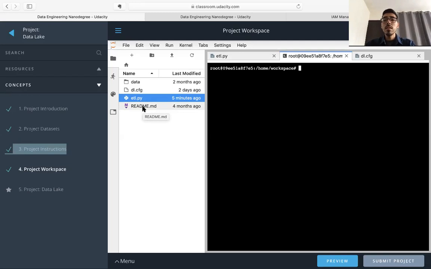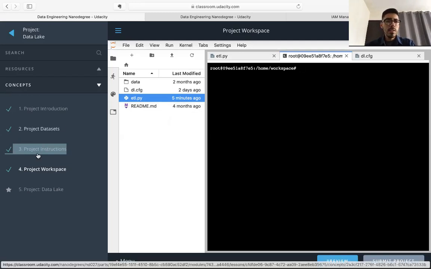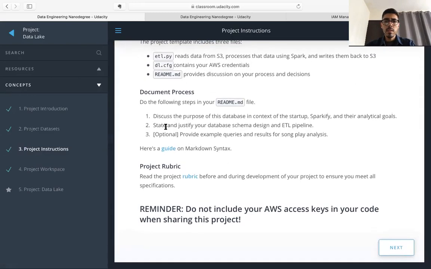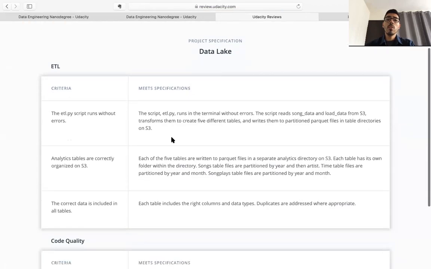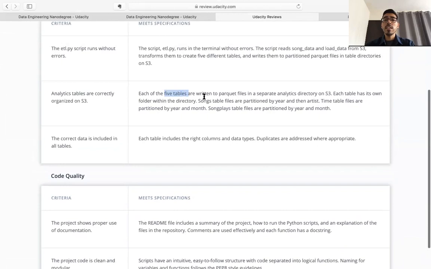Let me see if there are any other requirements. Yeah, that's basically it. What's the purpose of the database? How does star schema help us? How does the ETL pipeline help us? And what queries could you use for songplay analysis? So don't forget to check the rubric just to make sure you're going over each point. For example, here the tables need to be written in Parquet files in a separate analytics directory. That's why I specify in the output an extra folder for all my Parquet files to reside in. And that's basically it. That is the project.